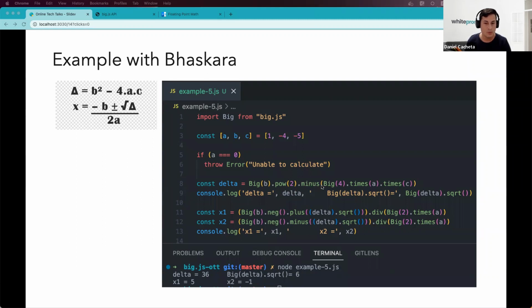And then here we are going to use Big with 4. When we want to multiply something, we use times, and we multiply by a and then c. We are going to print delta so we can know if we are doing well here. So we got 36: b squared, 16 for 4ac, 20... 36, yes, 36. So we are doing well with delta.